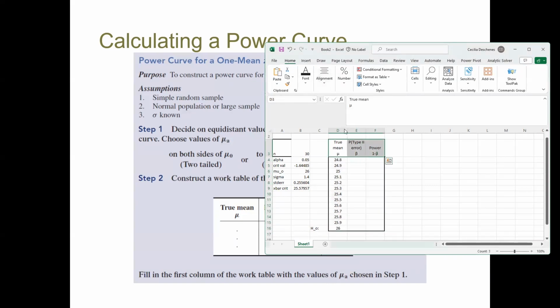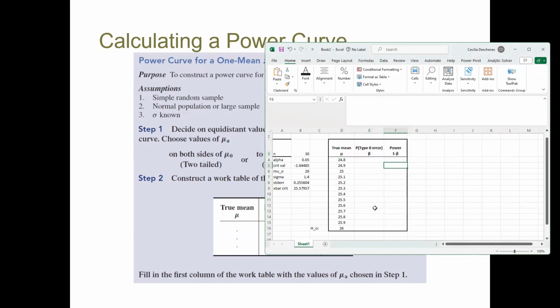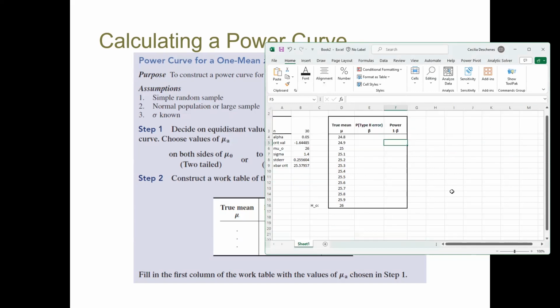I'm going to make my headers bold. So again, font bold. I'm going to make this a little bit bigger. It's a little easier to read. Okay. All right. So now I've set that up.